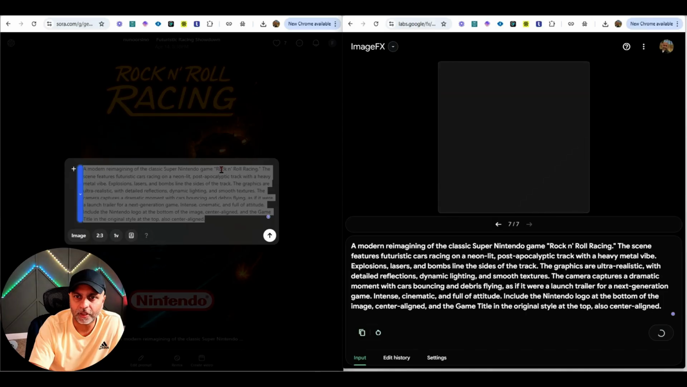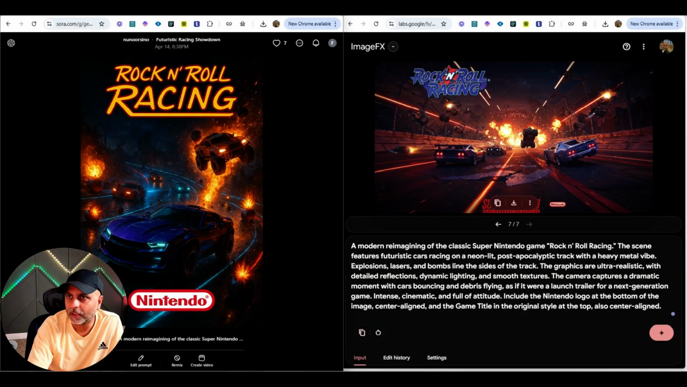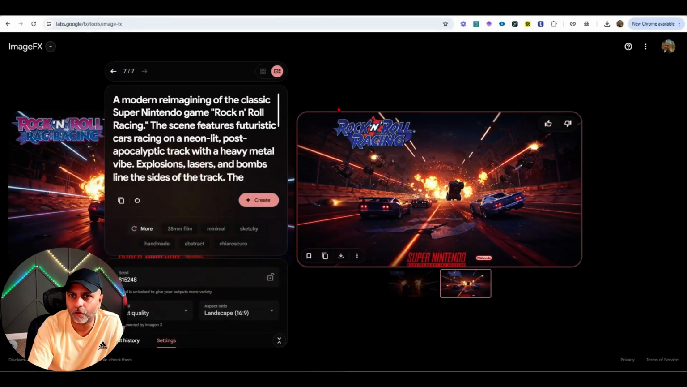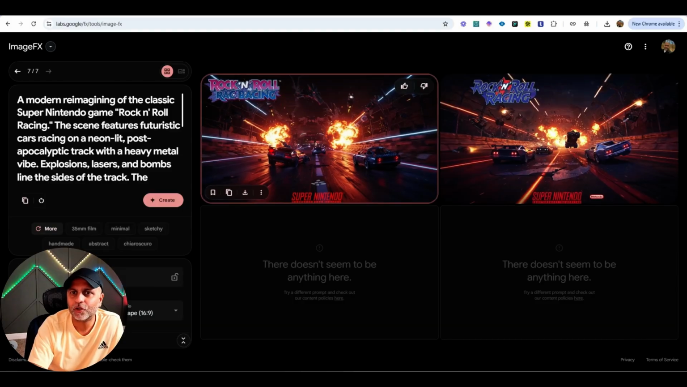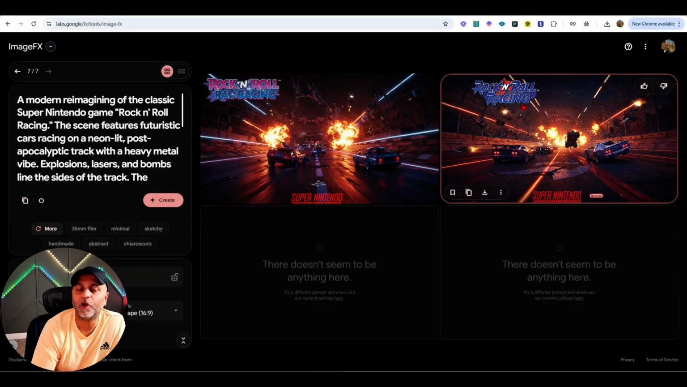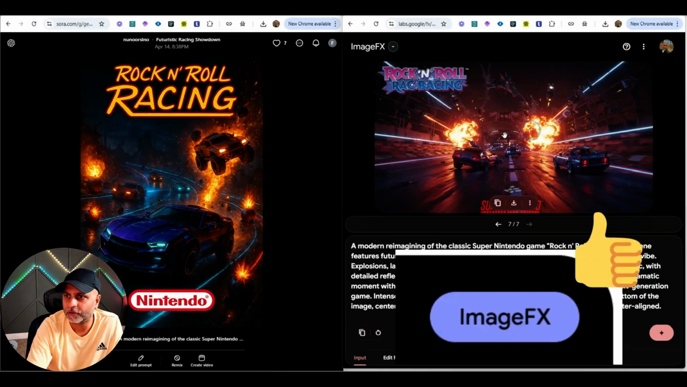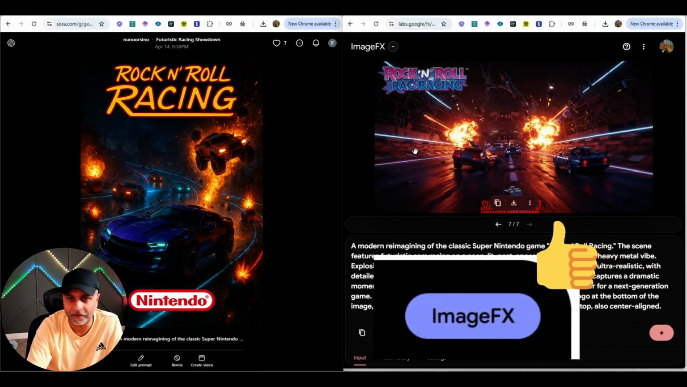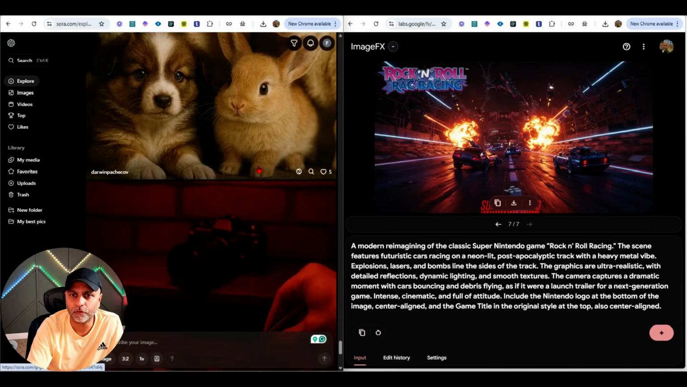Classic Super Nintendo game Rock and Roll Racing. So because we're mentioning, okay, this one actually worked. And let's expand this so we can see all four generations. All right, so it's interesting. Two of them, we got the results from two, and two said, sorry, we cannot comply with your prompt. But these two look pretty cool. We have this one, and this one looks very realistic. Let's keep going, and then we'll try a few more.